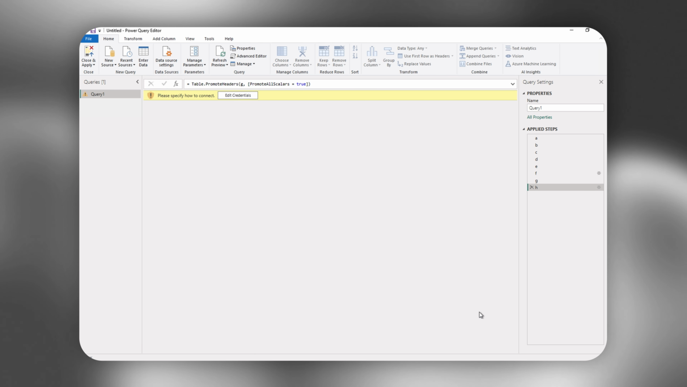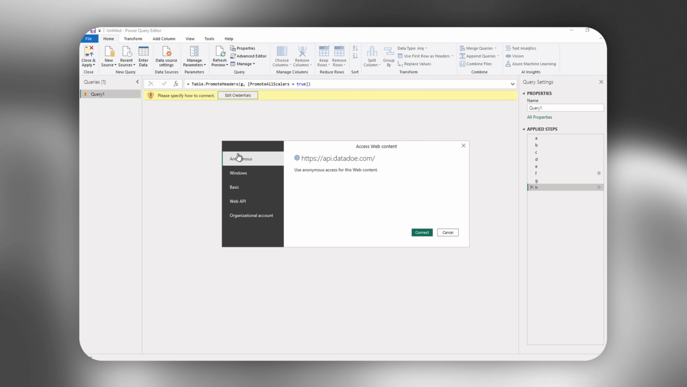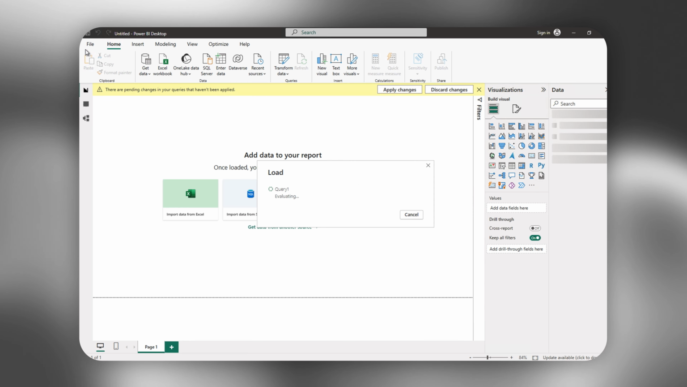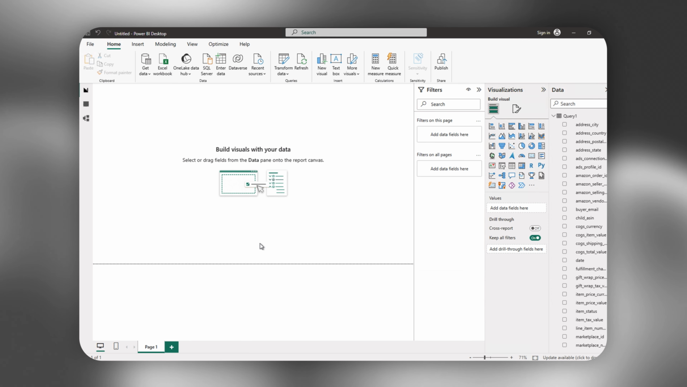In case you see a warning like this, you click Edit Credentials and you select Anonymous and you click Connect. This will allow Power BI to download your data from DataDoe. When you see the data preview, you click Close and Apply and wait for Power BI to load your data into the report. Let's now create the first visual.